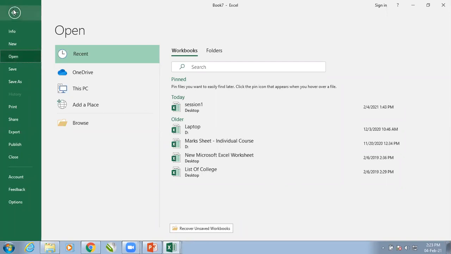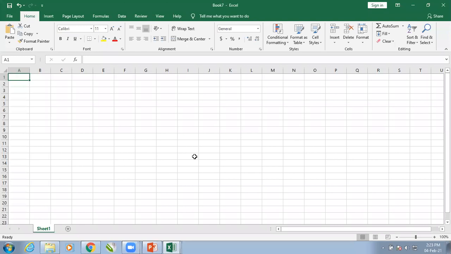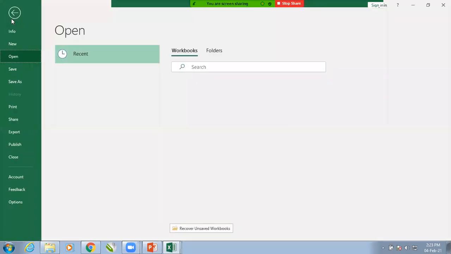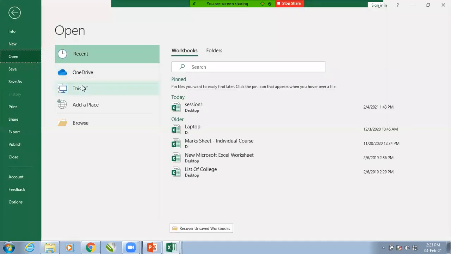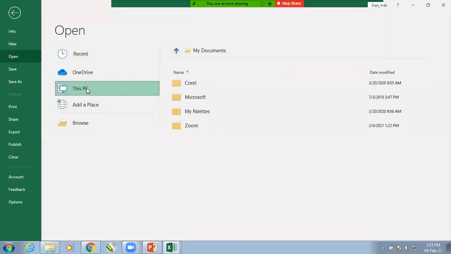For example, I have one blank worksheet here. I did some calculation, a balance sheet, in the previous class that I have to open now. Assume that I saved that file on the desktop. Instead of going to File and clicking on Open, here you will have This PC. Wherever you saved it, you can click on that. I have saved in This PC.